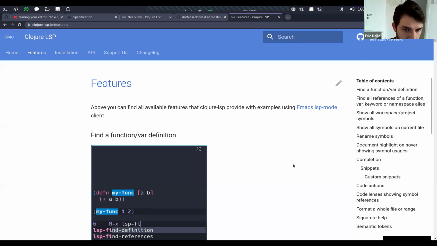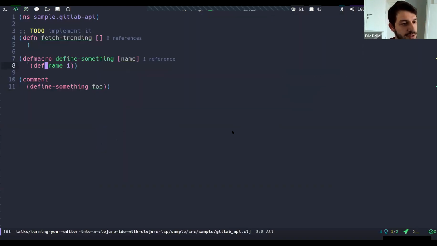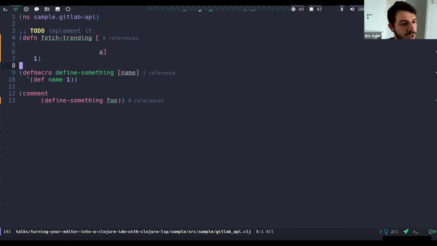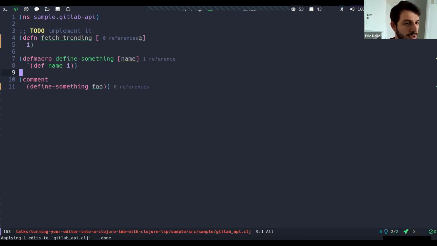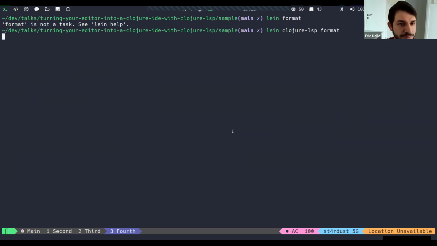All right. Let me see if there are other cool features. There is the format feature that I didn't show you. Imagine I have something formatted like this, or something missing here. I can try lsp format buffer, and it will format the buffer correctly using cljfmt for me. This is the same feature used in the API. So if you try to format, it will do the same. So we can undo this and just call format. It will format, oh, actually, ClojureLSP format.